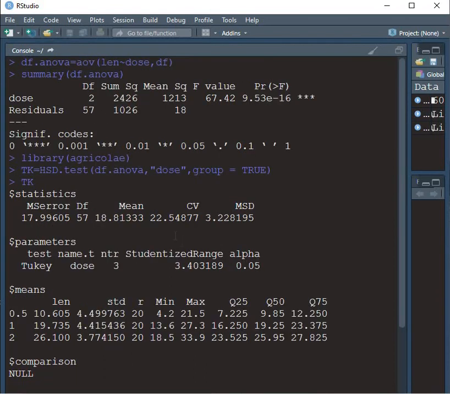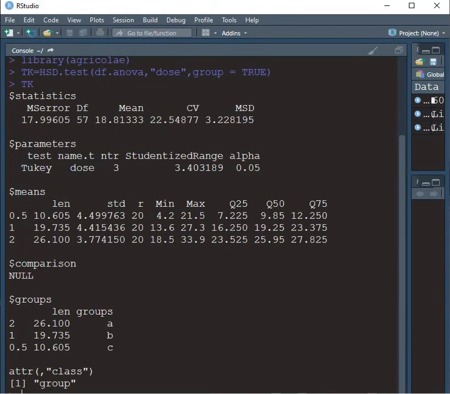So here you can see the output. This is the len and this is the dose 0.5, 1 and 2. There are three different doses. This is the average of these doses, the mean value. This is the standard error. This is the number of replicates, minimum value, maximum value, then first quartile, median, third quartile, all these things. And then this particular thing is of our interest. What you can see is that here at dose 2, you have the letter A. Here A, B, C, whatever you are seeing over here, these are the compact letter display.